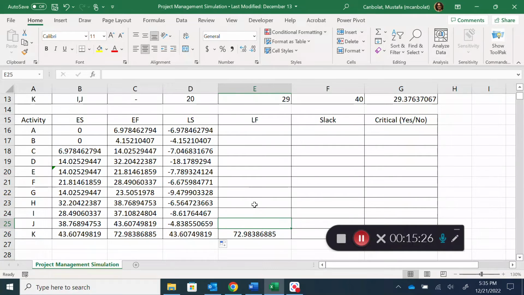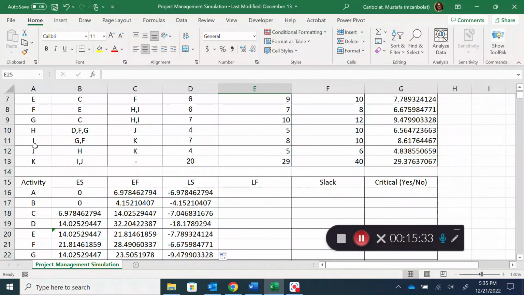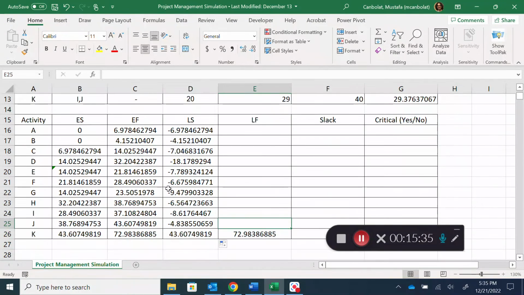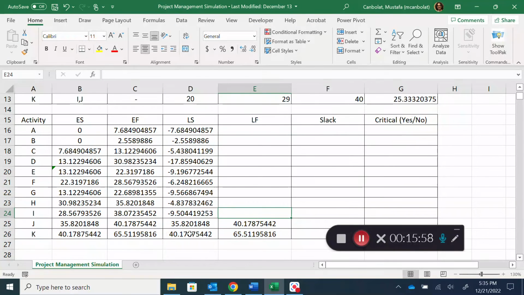So in that case, I'm going to just do a different approach here. What comes after J? I'm seeing that K comes after J, and I'll make that equal to K's late start time. The reason for that is I can delay the finish of J until the start time of K, and it is not going to delay my project. Okay, so I'll just put that.